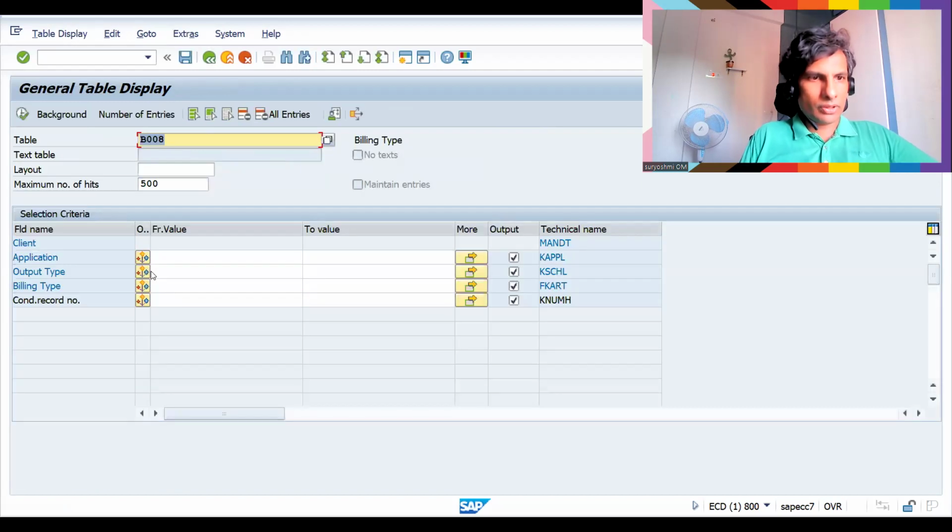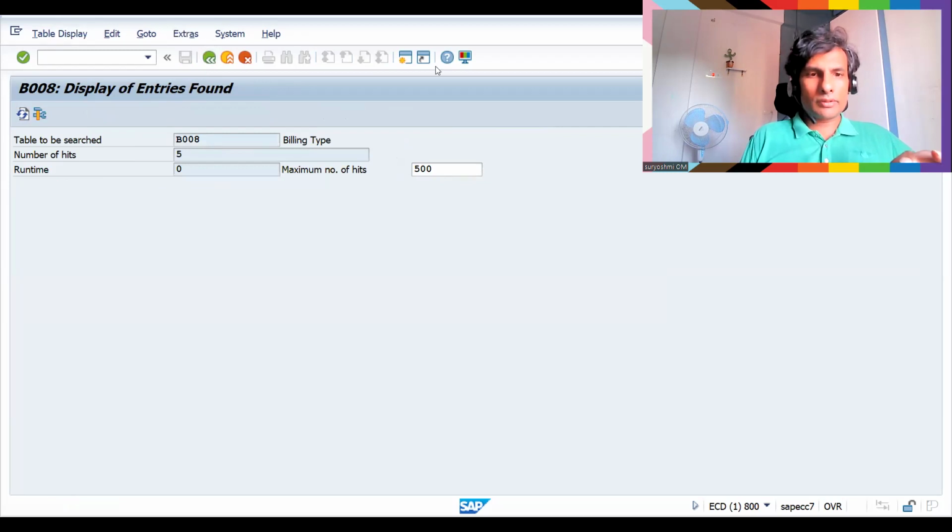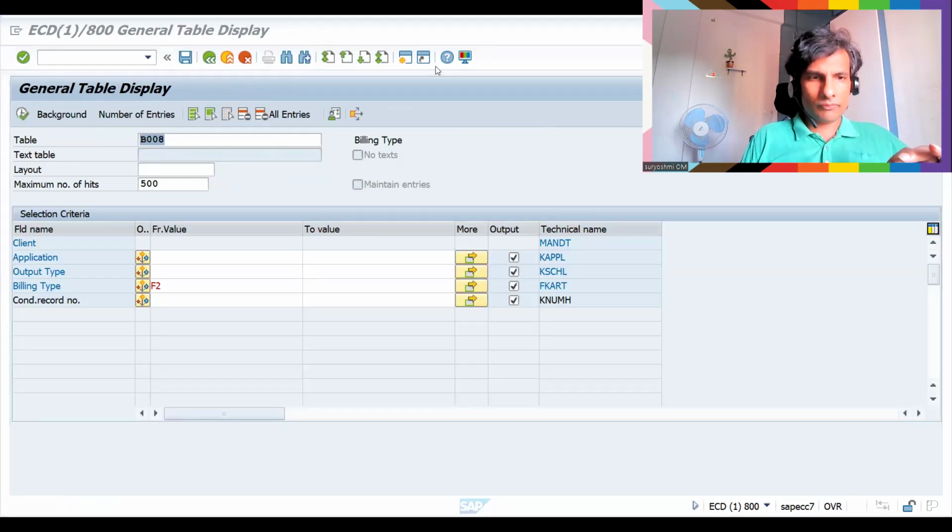In this, if I would like to filter for my document type, F2, for example, I'm just giving it. This is a practice system, that's why it has many entries. Now see the output type, billing type and condition record. This is one of the key important things you should know. Let me show you one more if you want.